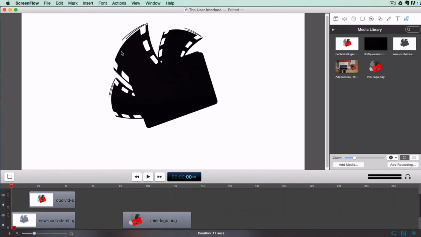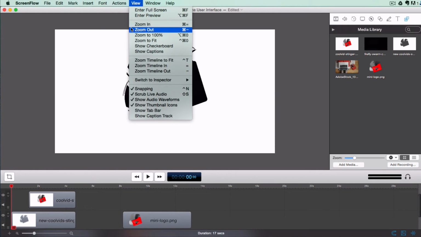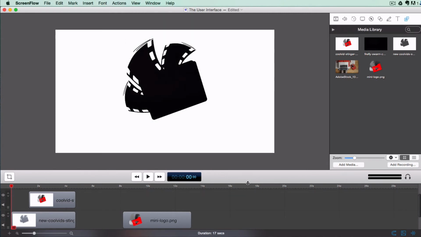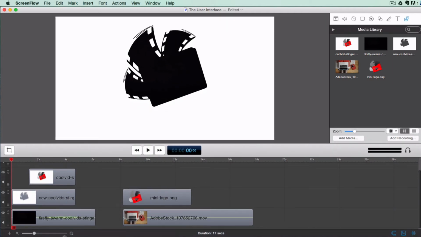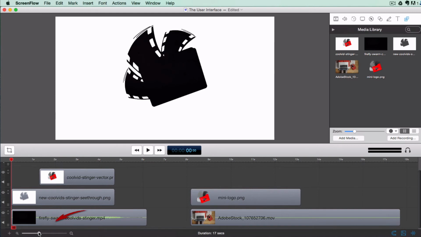You can zoom in and out of the preview window using your mouse scroll wheel by hitting Command plus or Command minus, or go to View, Zoom in, out 100%, or Fit to the canvas area. When you zoom into your timeline to get a more precise view of your recording, this does not make the clip longer, it just stretches the timeline.